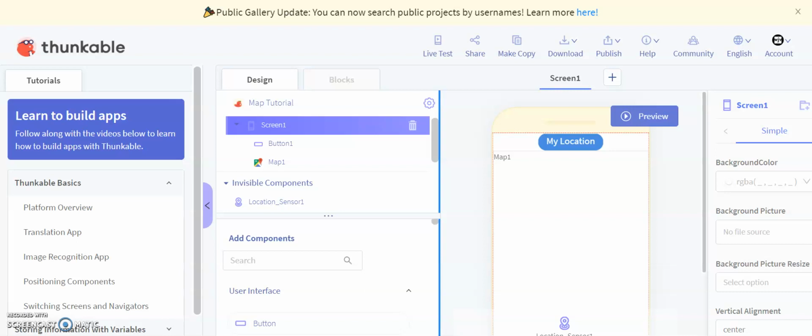So in this tutorial we're going to be covering how to insert a map into any project you want in Thunkable, and also how you would be able to use location sensors as an application in your app for whatever purpose. This demo today is going to be showing you how to get a map on the screen and then your location from that map by pressing a button.